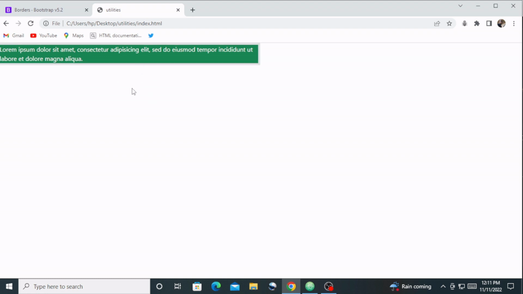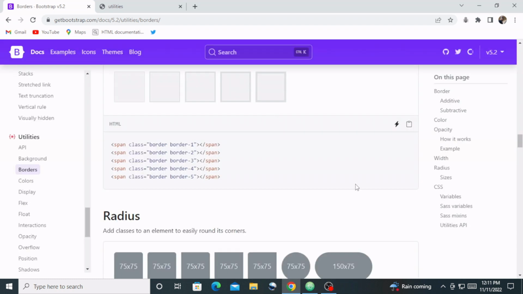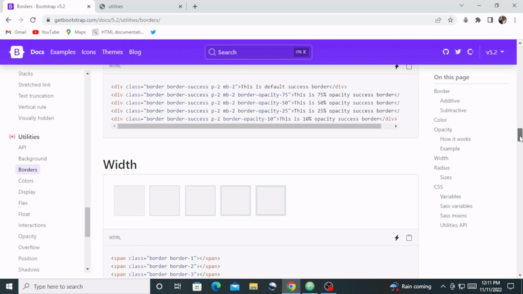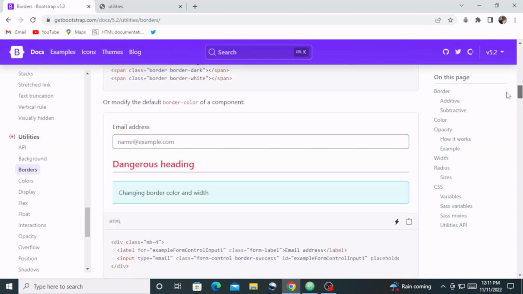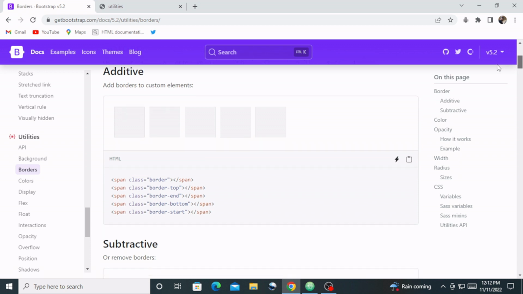Let's see how it now looks. Refresh. Now our div has a larger border, so the border is much more visible than it was earlier. This is because we've changed its width using one of these classes. We also have the option to specify the side where we want to have a border. For example, if we don't want our div to have a border all around it, maybe we want the border on the left or on the right, we can do that.